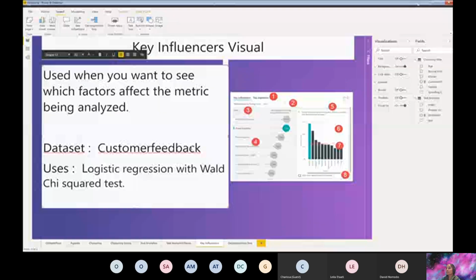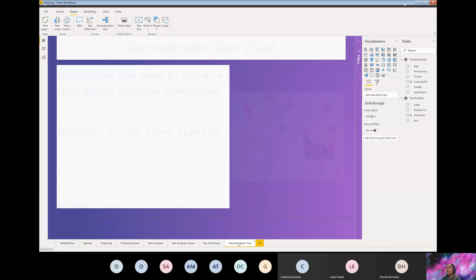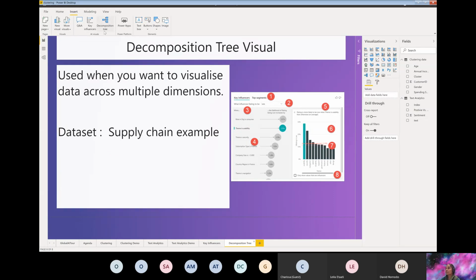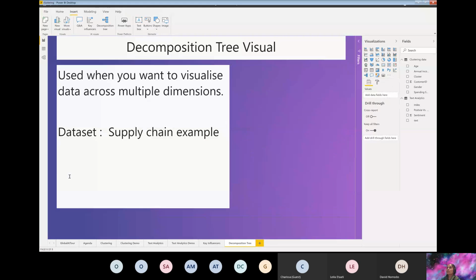Okay, so we have done the key influences part. Now there is another AI visual called decomposition tree. Oh, okay, I didn't change this one. So when is the decomposition tree visual used? When you want to visualize the data across multiple dimensions, that's when we can use the decomposition tree. You will understand it better when I show you how it works.